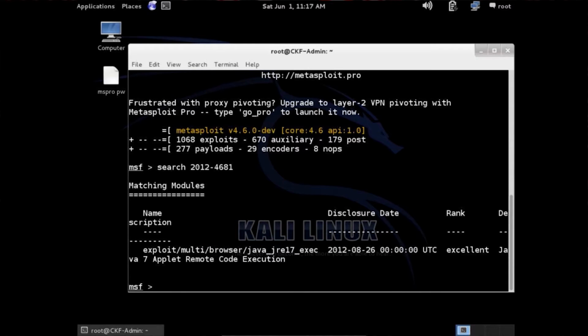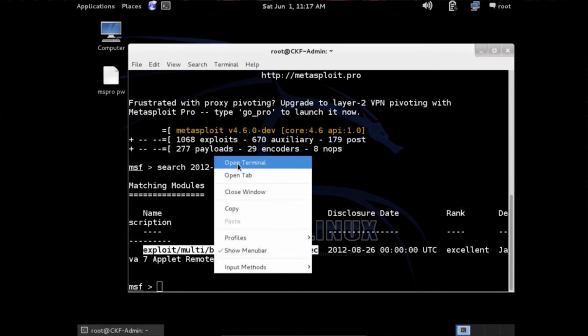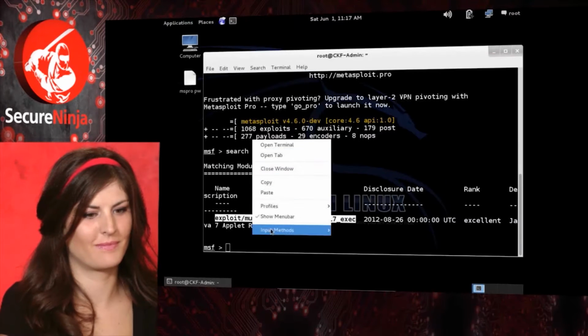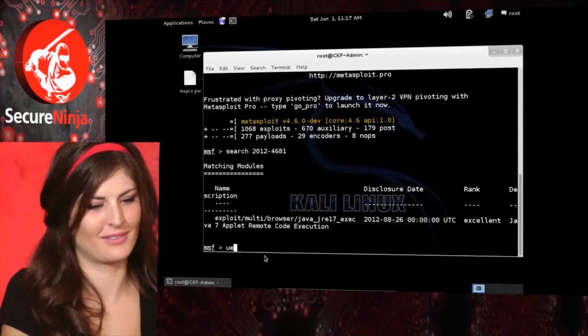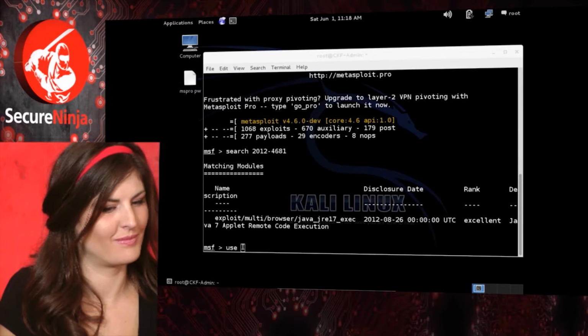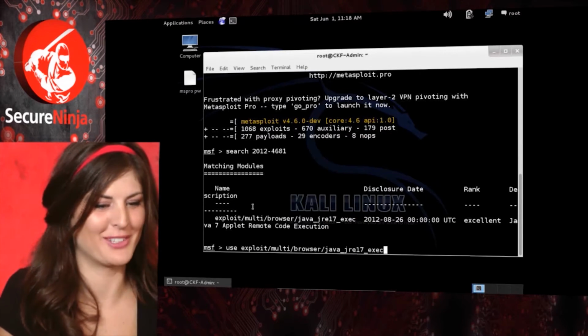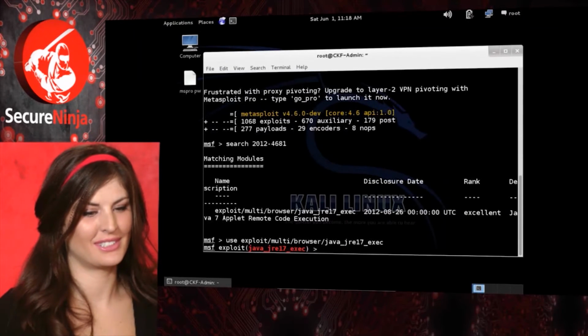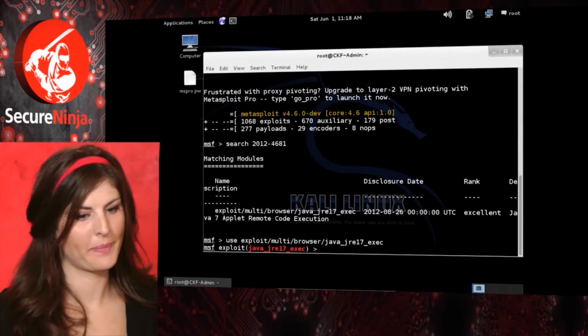So what you have to do is highlight that whole exploit, multi-browser Java, JRE17EXE, and copy it. Right click on it. Now type use first. Use, space, and now paste it in. You've got to get your cursor in the window. Click once, now right click. All right, hit enter. Okay, and we can see now that we have that exploit up. So do show options.